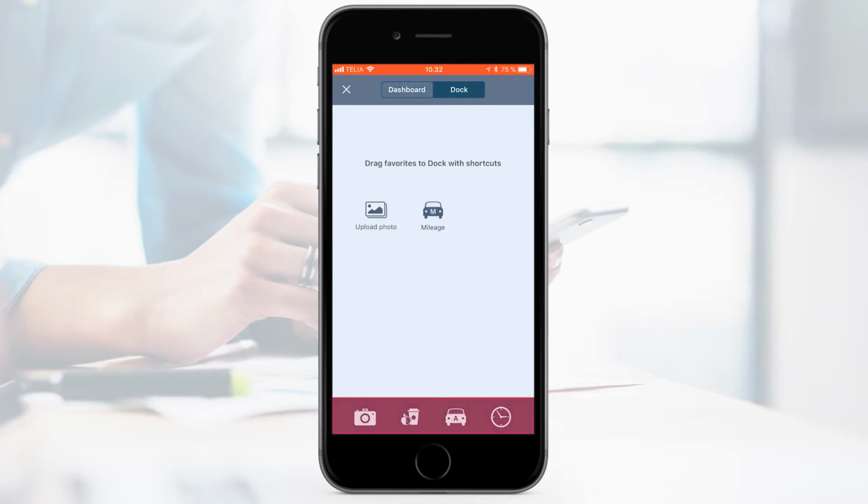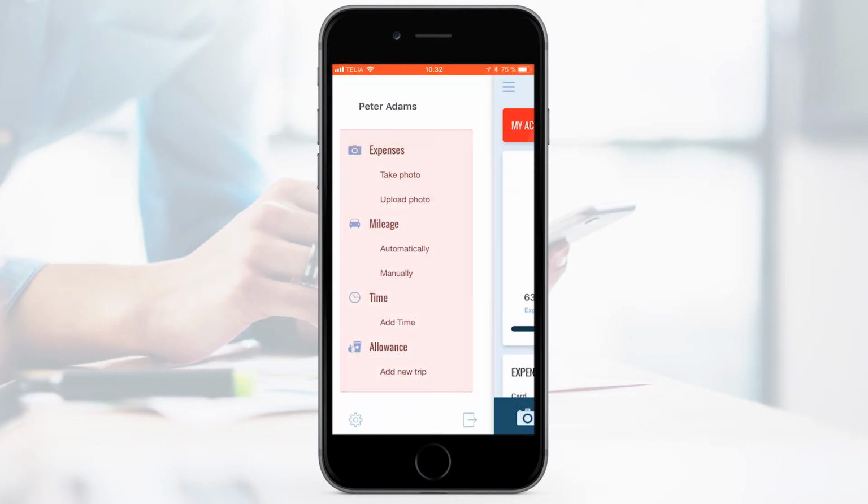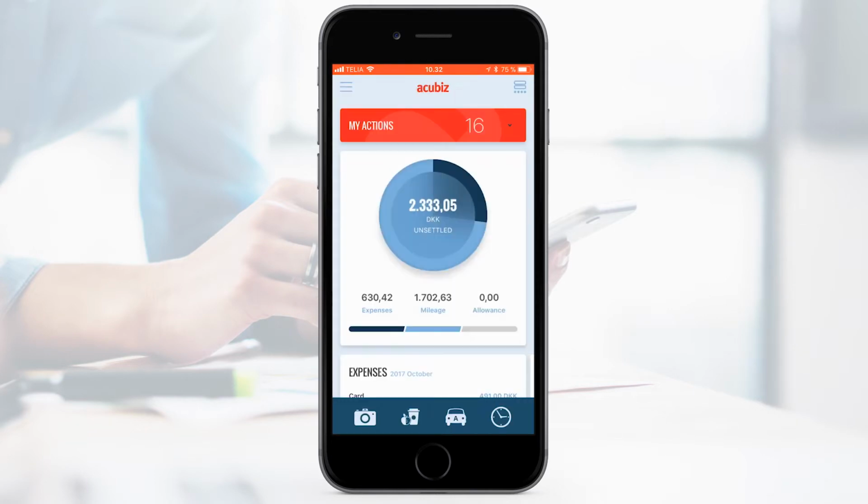Below, you will find the dock with shortcuts. Select your favorites by dragging the icons to the dock. You have access to all features, even though it isn't a part of the dock with shortcuts. When you are settled, you have your own customized Acubiz One app.